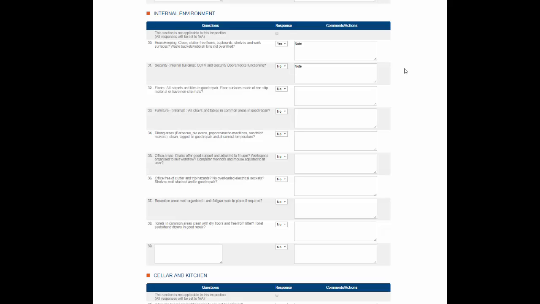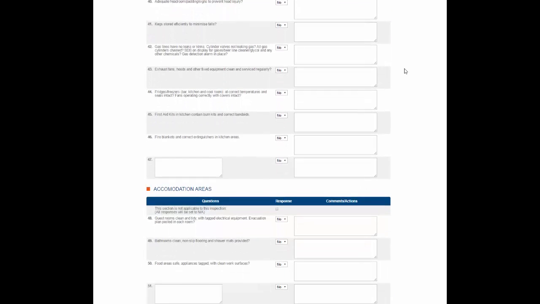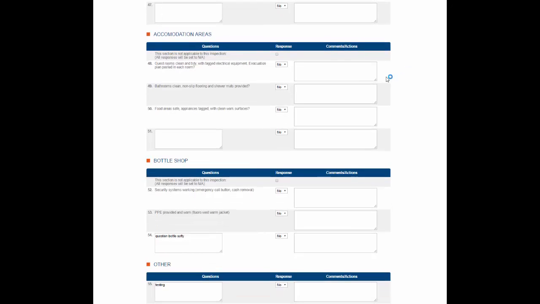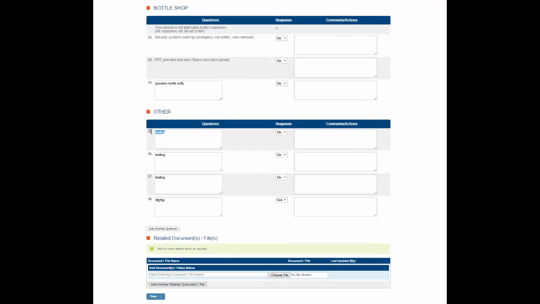If you don't enter any information into the custom questions, you can leave the responses set to no and the comments field blank, which are not compulsory and they won't generate tasks. However, if you do enter details into any of the custom question fields and then select a no response, a comment is required and a task will be generated.